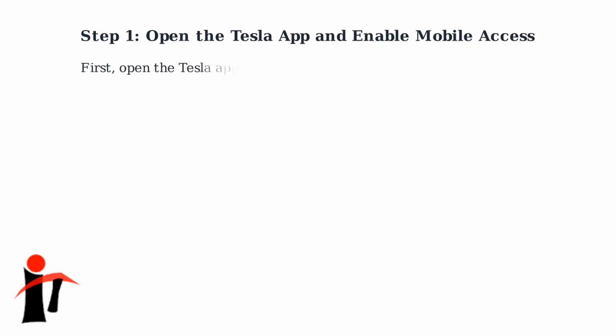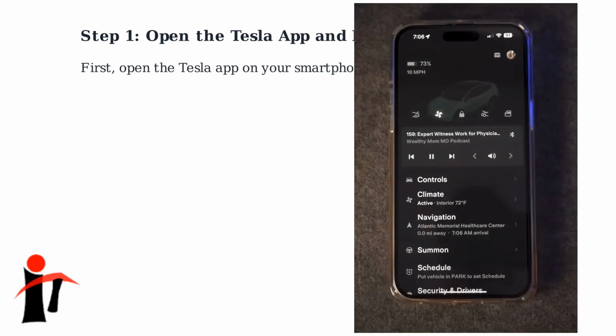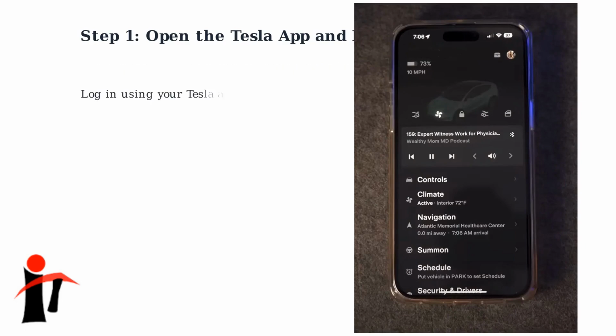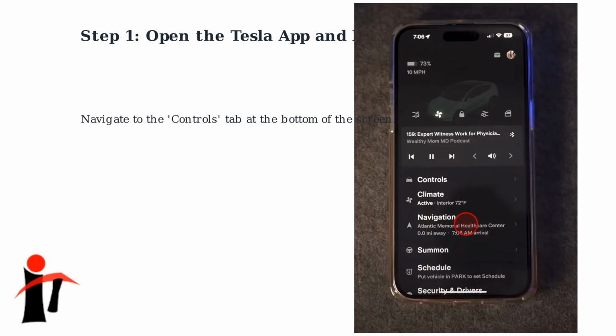First, open the Tesla app on your smartphone. This is the main interface where you'll manage your vehicle's features. Log in using your Tesla account credentials. Enter your username and password to access your account. Navigate to the Controls tab located at the bottom of the screen. This tab gives you access to various vehicle settings.